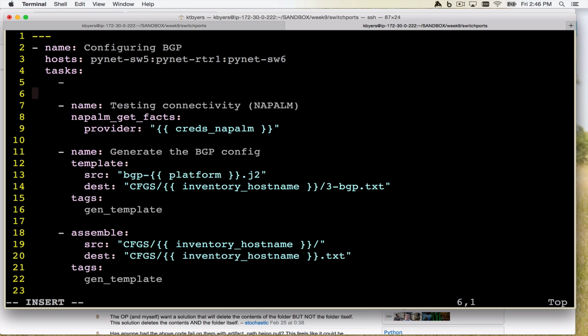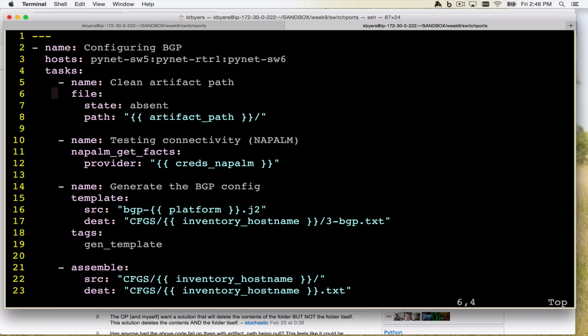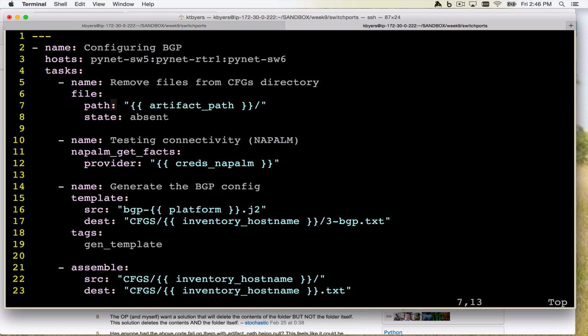So how would we do this if we were going to delete the files? So we'd add this file, playbook, remove files from configs directory, and then here I would say my path here is going to be the following. Get rid of the path that was specified here, include this.